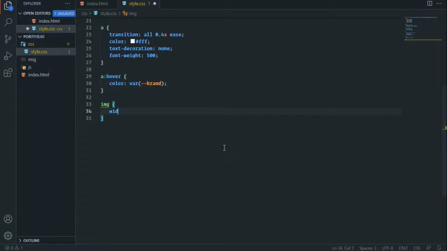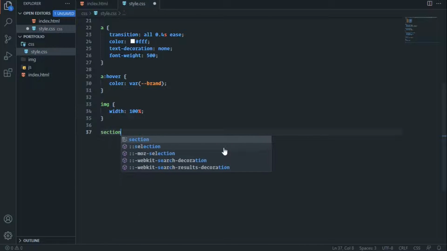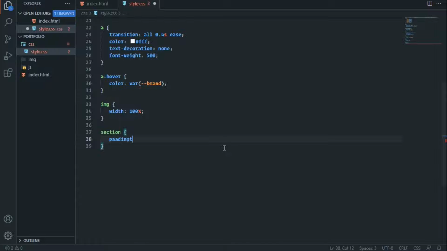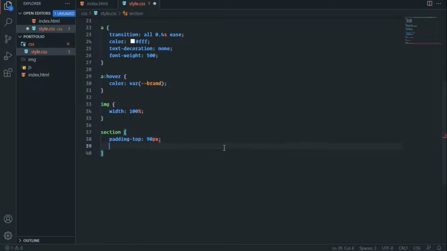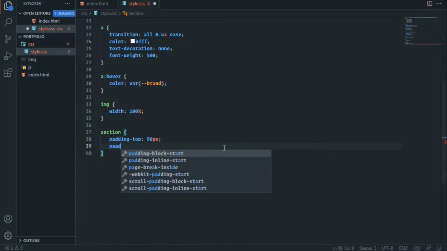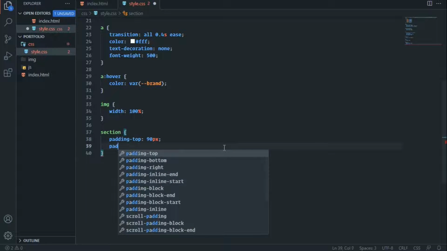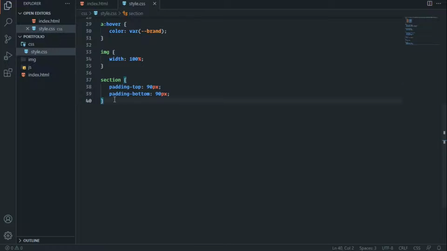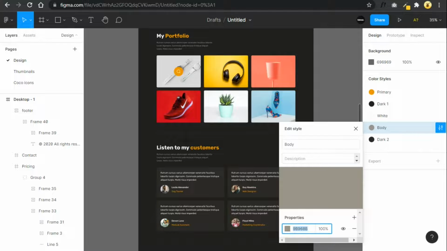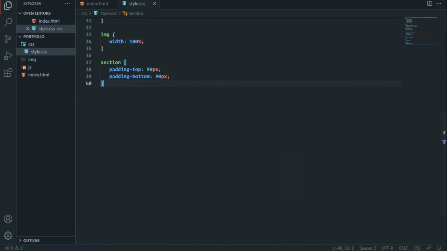Image width is going to be 100%, and the section padding top 90 pixel, and padding bottom 90 pixel as well. Okay, so let me refresh. So I'm gonna open that file.